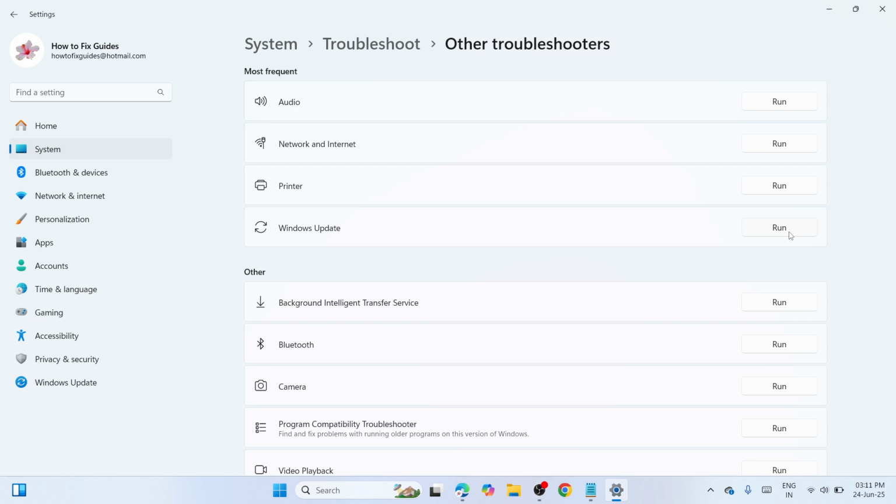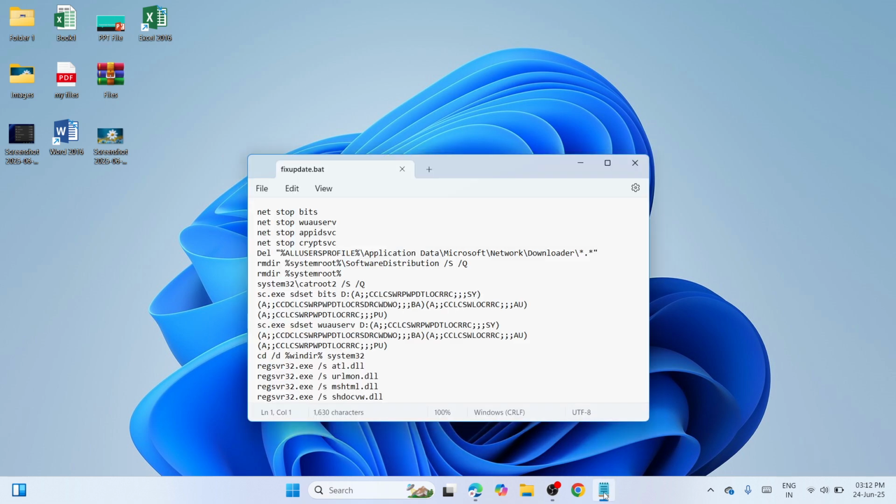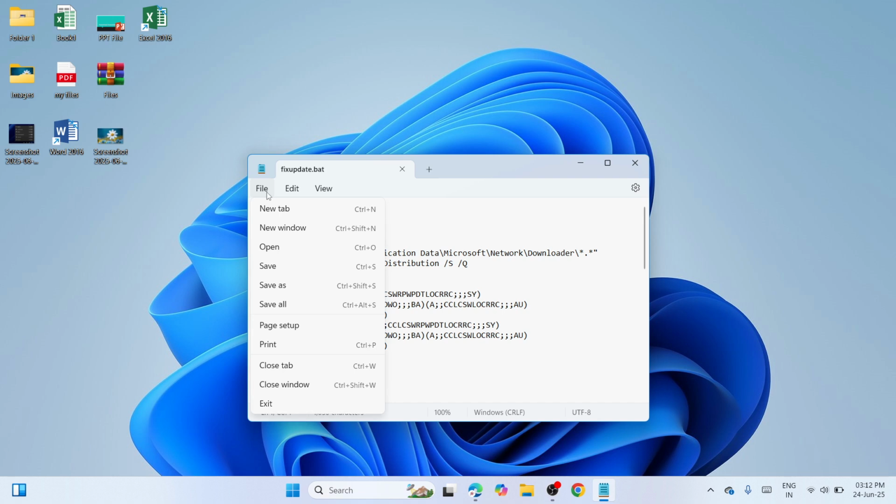Once you have completed the procedure, you need to run Windows Update again and check if it's working. However, if not, then we need to move on to the next solution, and that is to reset the Windows Update components. So I want you to copy the code that I have given in the YouTube description, this one. Once you have copied it, please proceed to the file here.